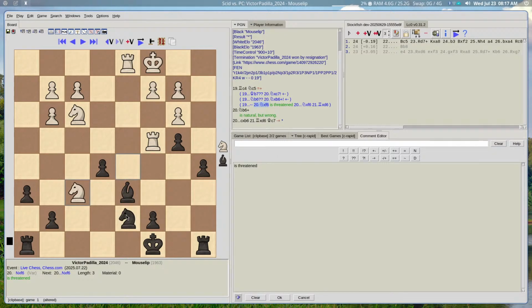Because then, whether knight takes here, whether knight takes knight, or pawn takes knight, he's got the pin to where he can recover the piece with rook takes d6, which wins a pawn, or gets a pawn back, I should say, because he's already down a pawn.